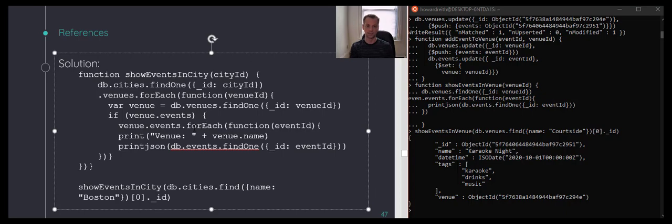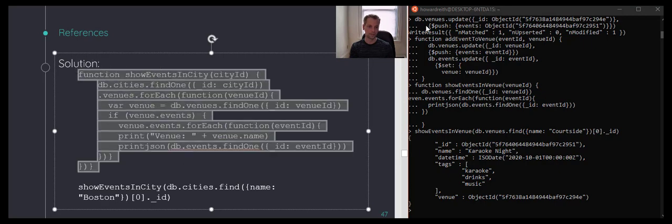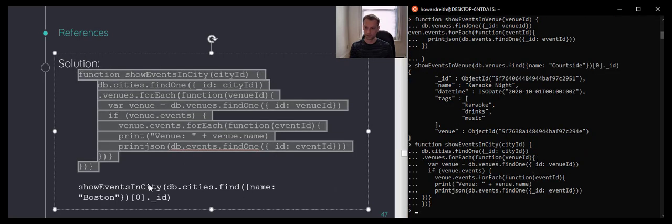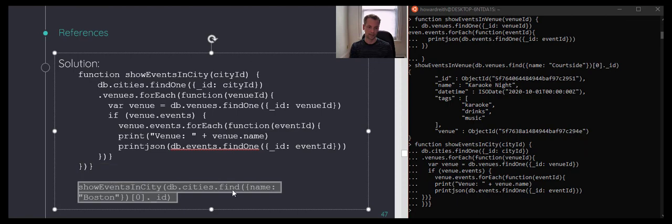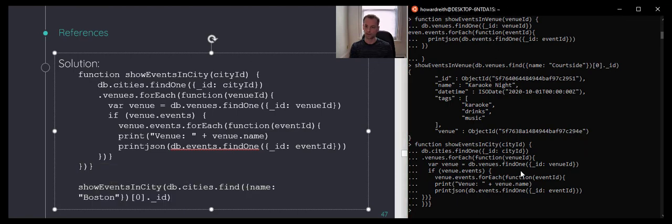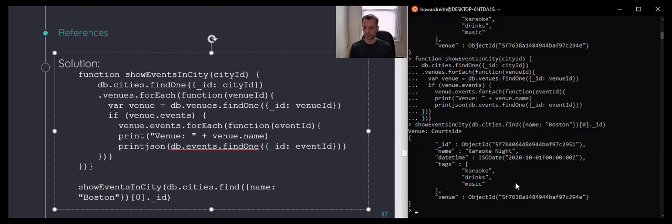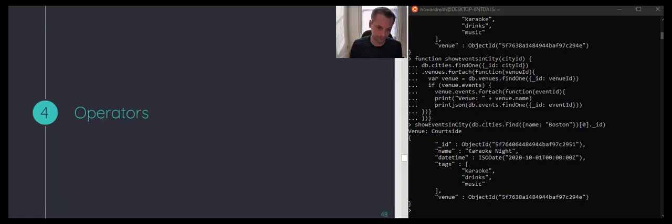And if it does, then we're going to for each through each of those events, and we're going to print what venue we are currently on, its name specifically, and we're going to print all of the information about this event by looking it up via its event ID in our events collection. So we just put that function in, and now let's look at all of the events we have in the city of Boston. And at the moment, all we have is this karaoke night at courtside.